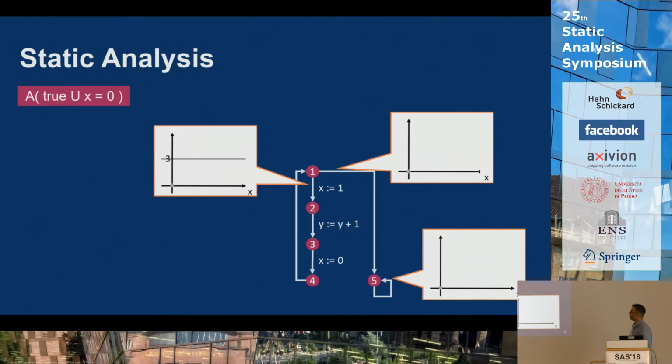And then I have yet another assignment here. So I need 3 steps now to reach x equals 0, or it's 0 already. So now we are at this point where we need to join, right? And now the important thing is this here in my program is a non-deterministic choice, right? I could either enter this loop or I could go to the other loop.